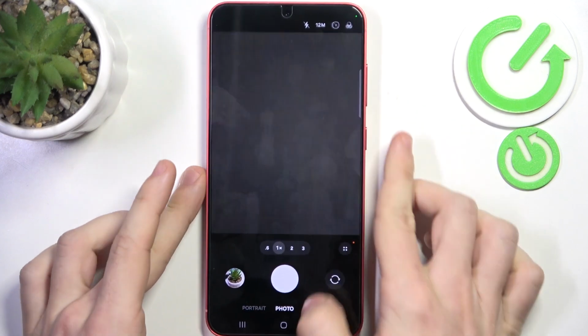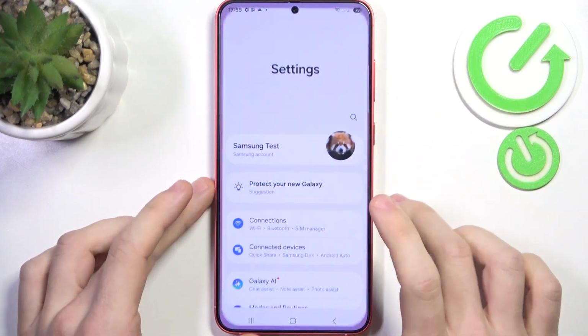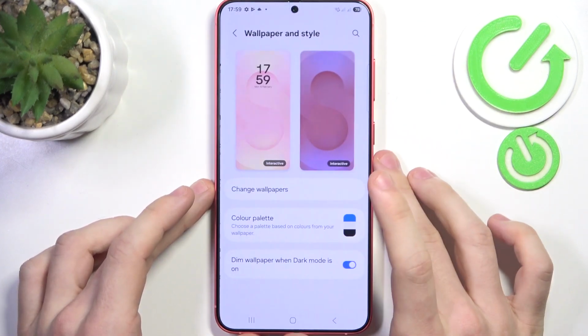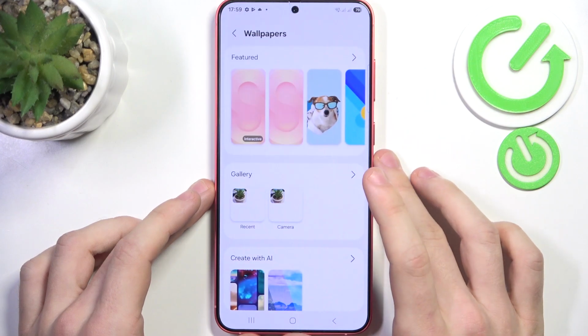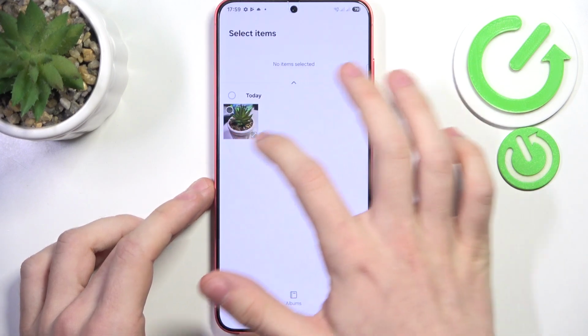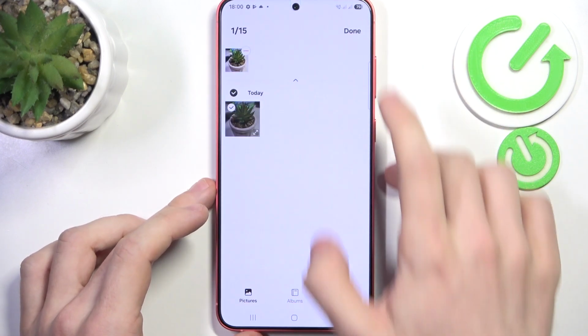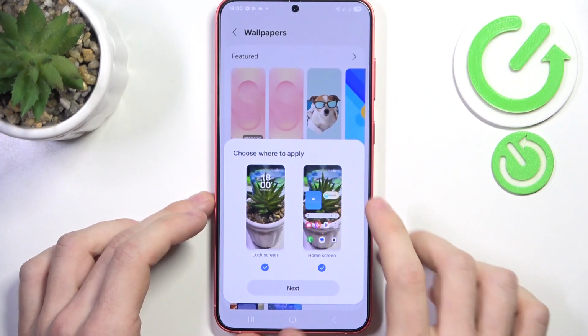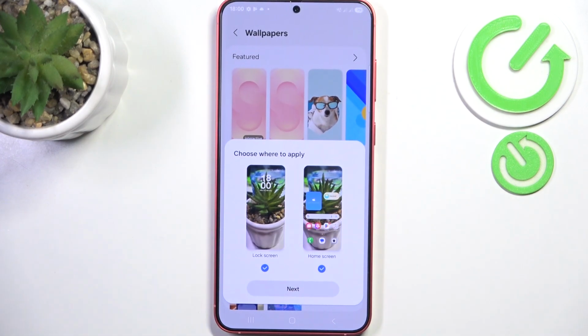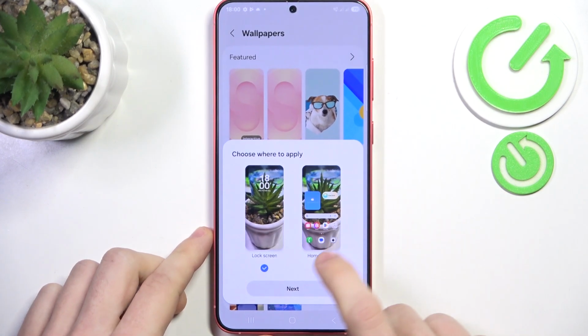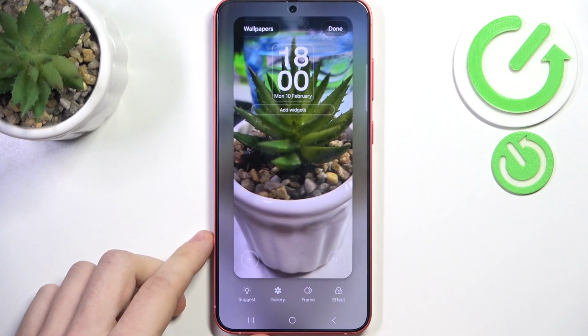Then, to easily set it as wallpaper, go to the settings, then wallpaper and style, change wallpapers, gallery, select the photo that you want to set, then click on done. And now you can select whether you want to set it for lock screen or home screen. I'm gonna set it only for lock screen, then click on next.